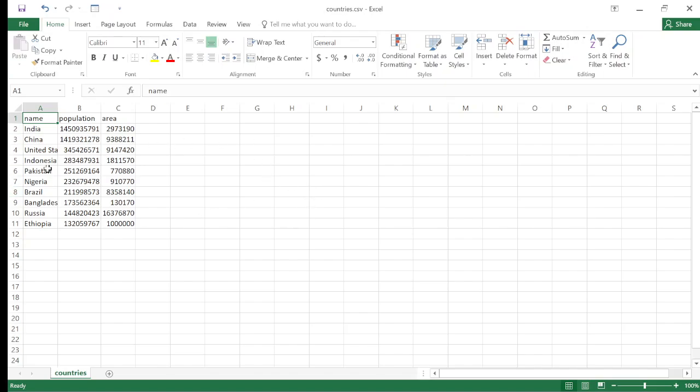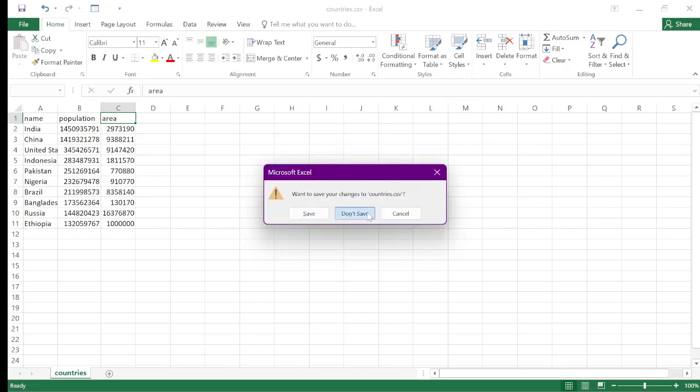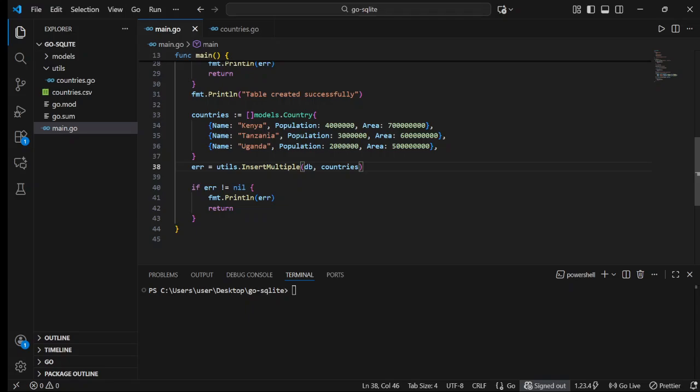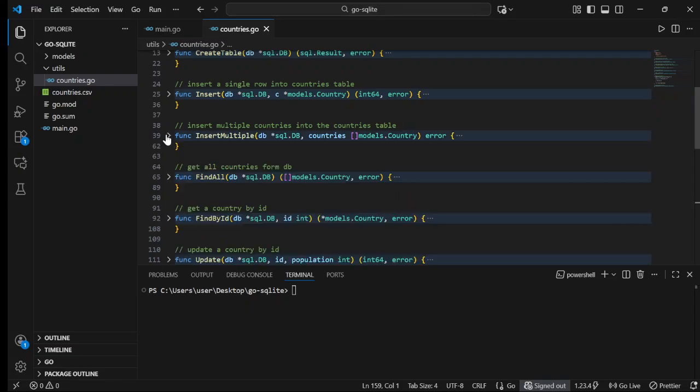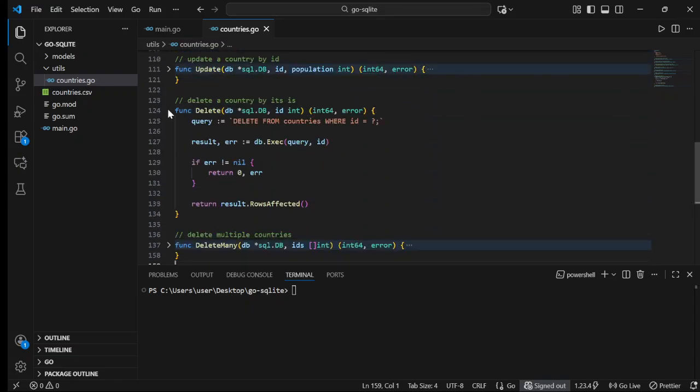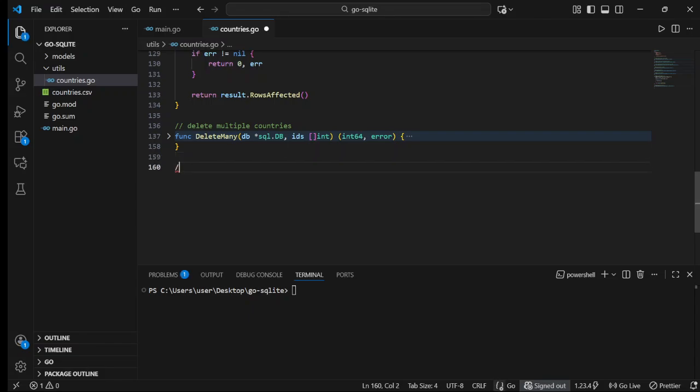I have a very simple countries.csv file here with name, population and the area, and I'm going to show you how you can import it into your SQLite database. So first we have to define some placeholder functions here that we're going to use to import it. So the first function we're going to add is a function to read and process the CSV file.